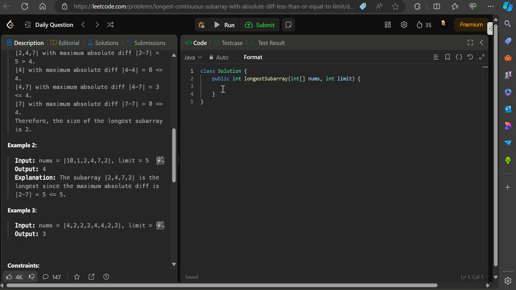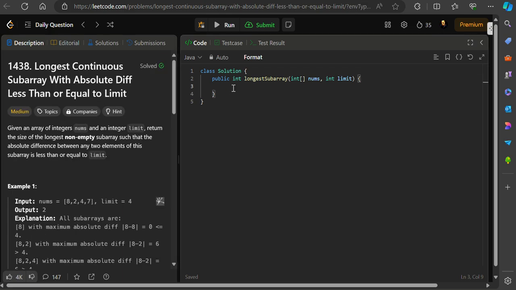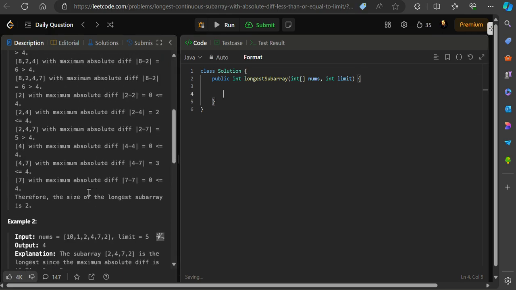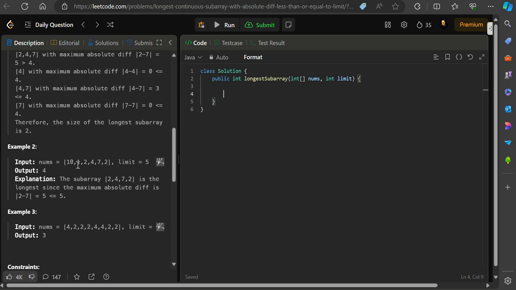So let's solve this problem. To do so, first of all, we need some data structures to track the maximum element and the minimum element for each and every slide. What kind of data structure can it be? It can be a heap data structure. We need both a max heap and a min heap, because the max heap will let me know the maximum element present in the subarray, and the min heap will let me know the minimum element present in the subarray. So let's do this.